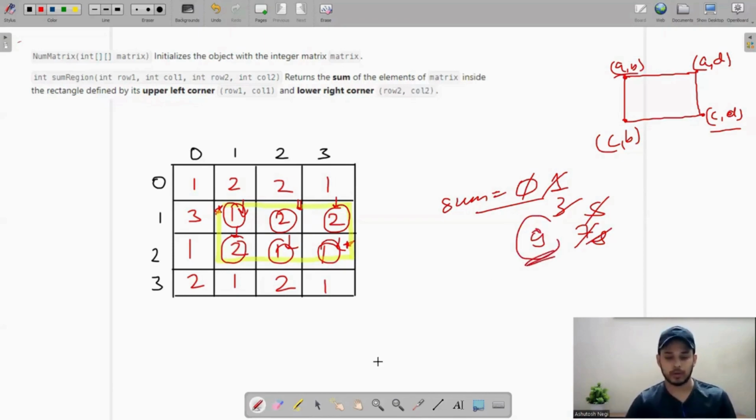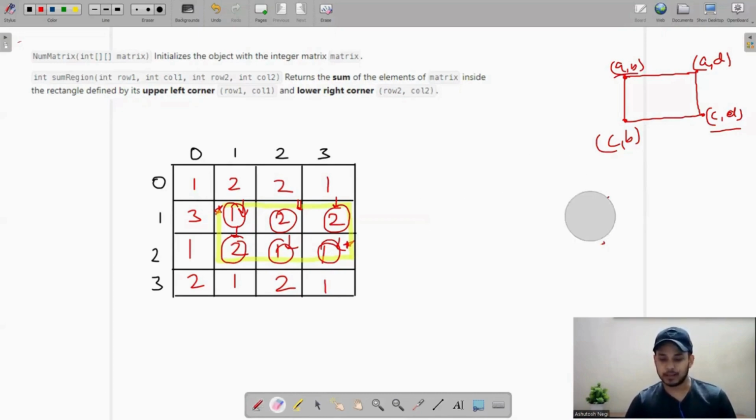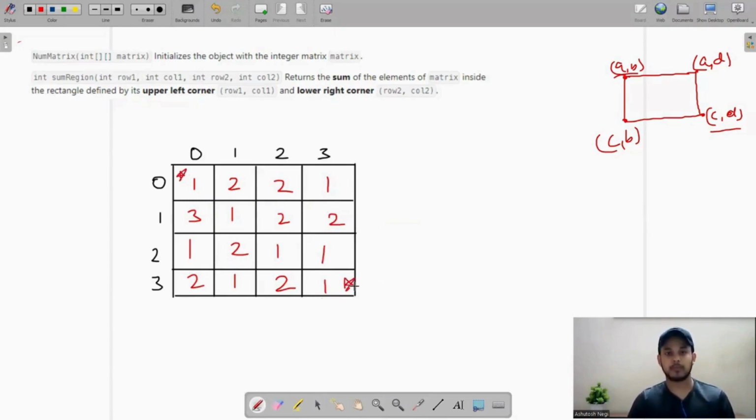But I can see I am almost using n into m time complexity here, where n is the number of rows and m is the number of columns. Because in worst case, what will happen? In worst case, our first point can be 0, 0, and the second point can be 3, 3. In that case, the region will be this whole matrix, correct? I have to cover the whole matrix in order to calculate the sum, right? So the time complexity of worst case will be what?